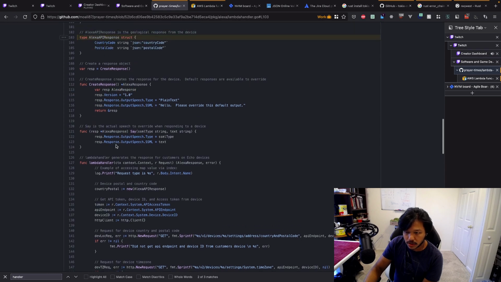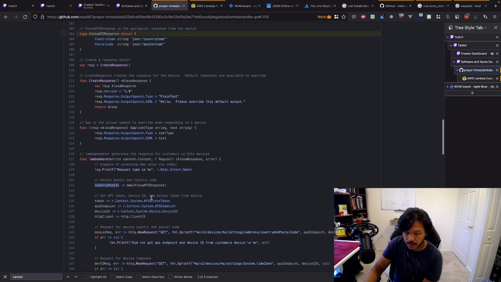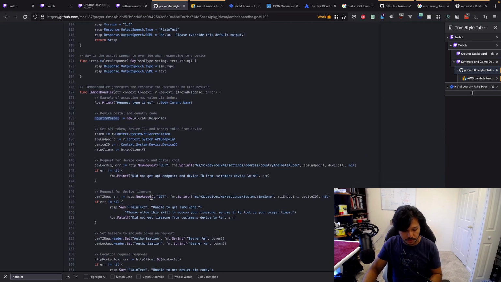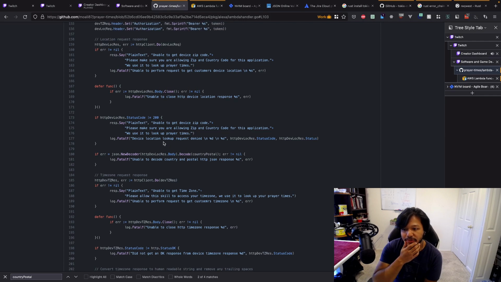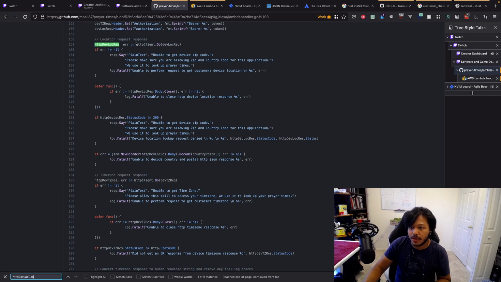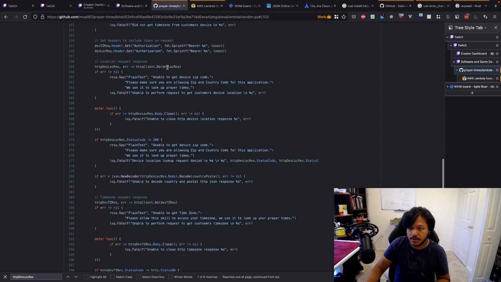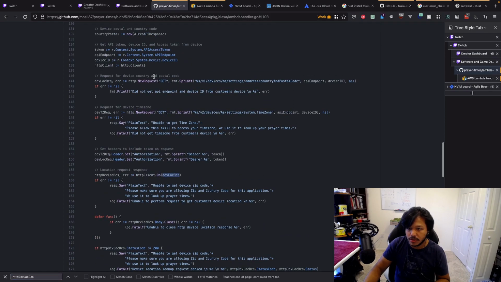Where was this? So I used it there, but it was actually here. So I used this to get the country and postal. Oh man, this was okay. Device location request. That all comes from the API endpoint. All comes from this. Okay, perfect.